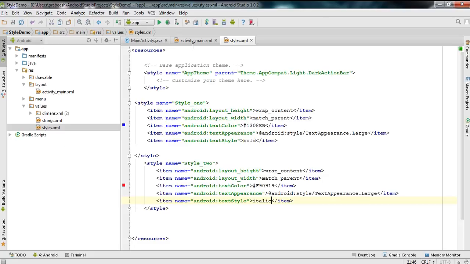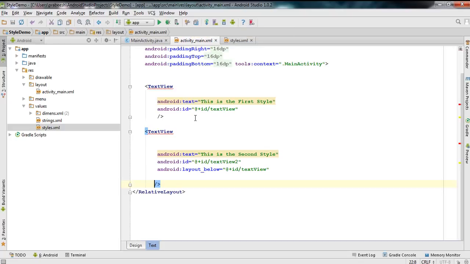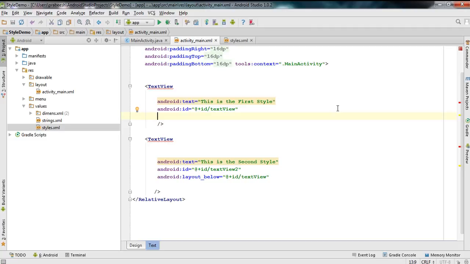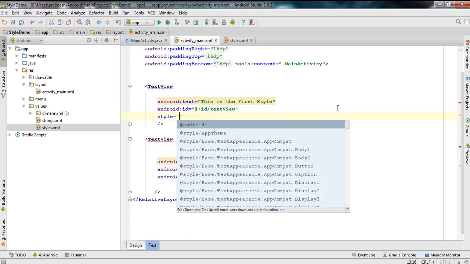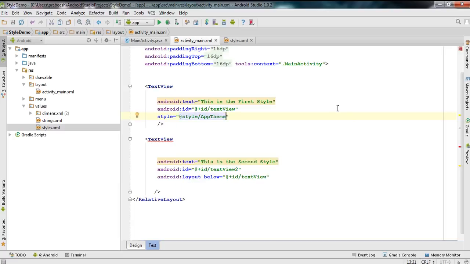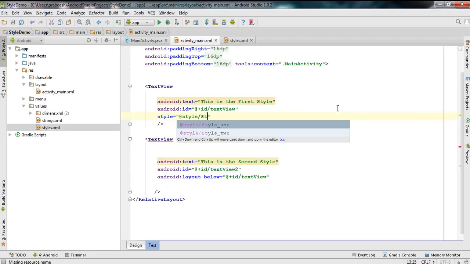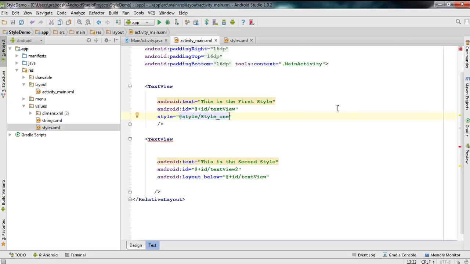Now go back to the activity_main.xml file. Here there are no styles for these two text views. So now I am going to specify the style for the first text view. Use the style attribute and you have to specify the style name. It is available from the styles.xml file. So for the first text view, the style name is style1. And now we have to specify the style for the second text view, and here it is style2.